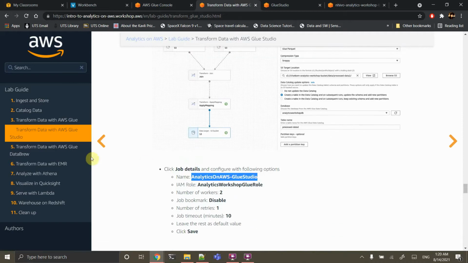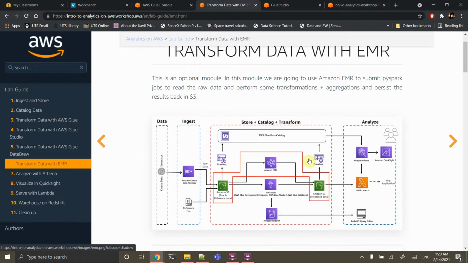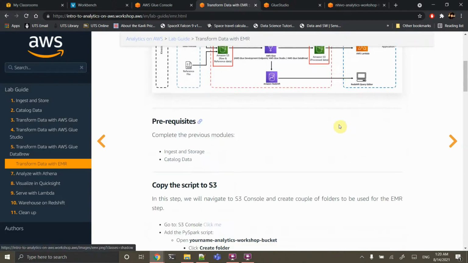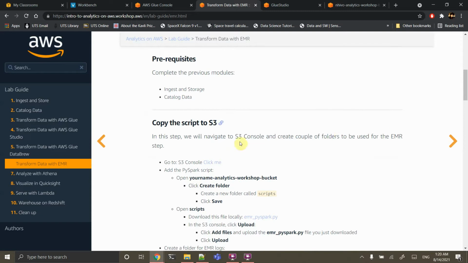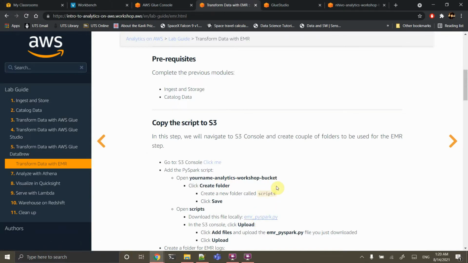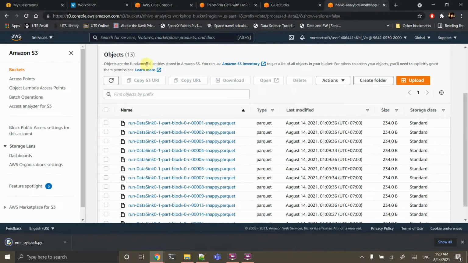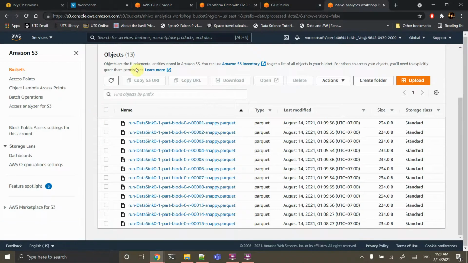Now if you want to use EMR, let's try to use EMR as well. So these are the things that we can do with Amazon EMR. Instead of putting up a cluster, we're just going to submit a PySpark job. It's just a Spark job for that. Okay, so now we go into S3 again, and I'm going to upload the script into the bucket, the EMR PySpark script here. Just going to save it inside the tutorial here. Okay, going back to S3.